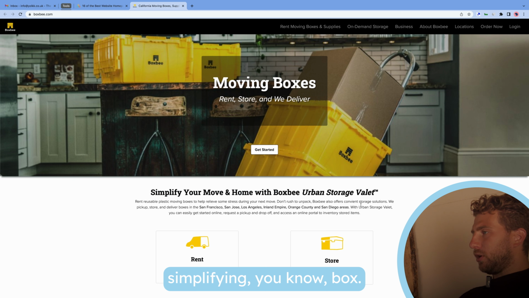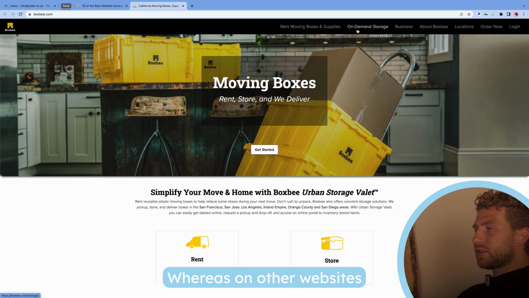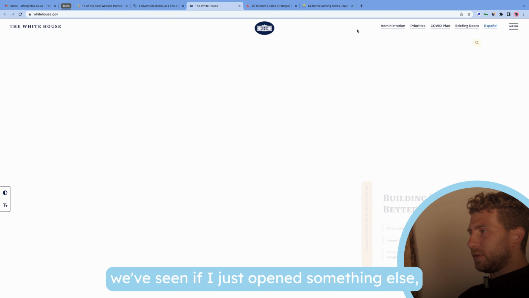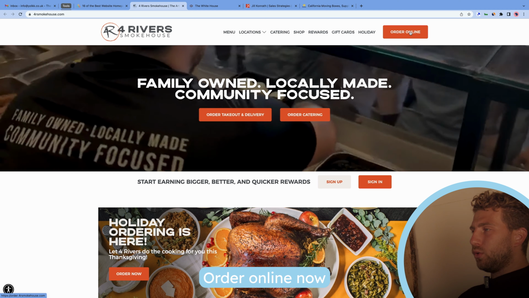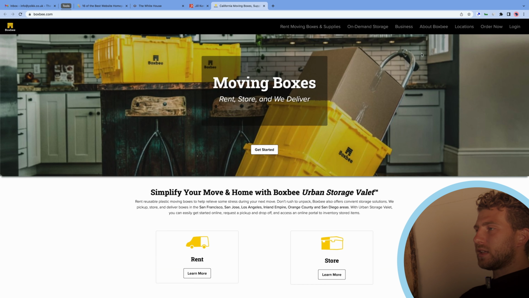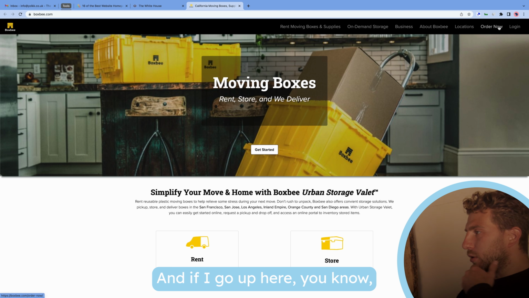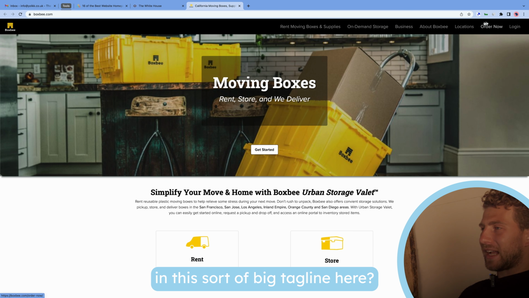Another thing I don't like about it is the menu at the top here. On other websites we've seen, if I just open something else, they've got one of these things in bold, like order online now. Contact Jill at the top here is emboldened. And if I go up here, why isn't order now in this big tagline here?